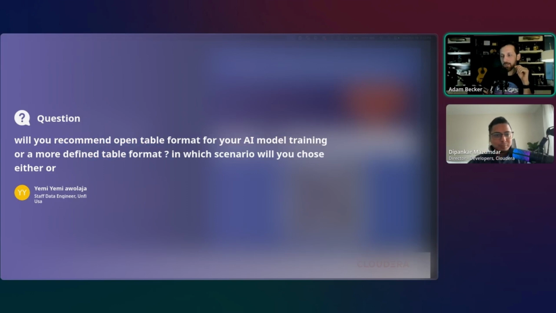So, our first one: will you recommend open table format for your AI model training or a more defined table format? In which scenario will you choose either or? Great question. And this is where I also casually mentioned newer formats coming in, right? The way to think about this is that the open table format revolution has enabled us to be more open. And as we think about agentic workflows like MCPs and different access to tools and platforms, right? So I think there are newer table formats like Lance, an honorary mention here.